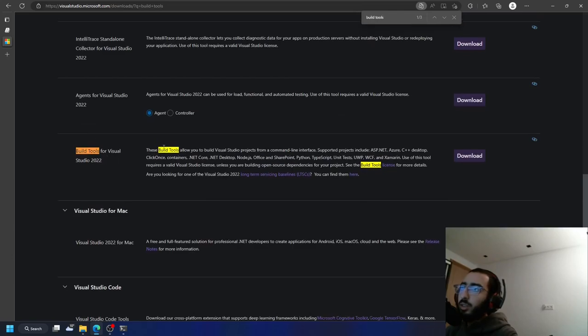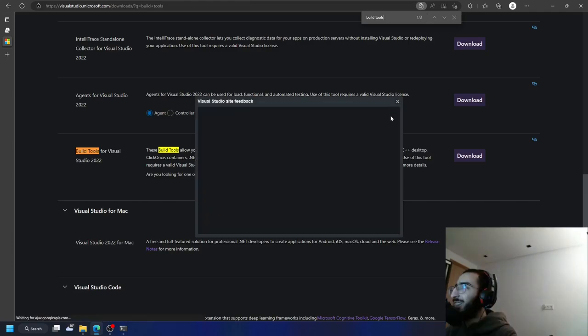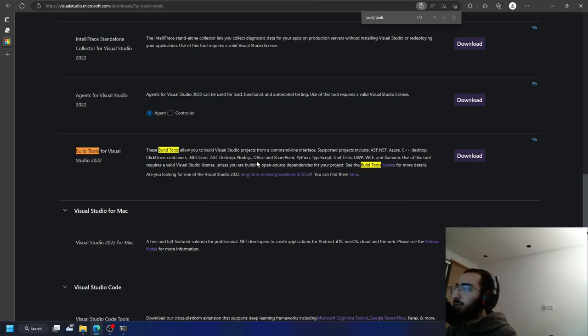These build tools allow you to build Visual Studio projects from a command line interface. Supported projects include ASP.NET, Azure, C++ Desktop, ClickOnce, Containers, .NET Core, .NET Desktop, Node.js, Office and SharePoint, Python, TypeScript, blah blah. Anyways, I don't know what that is. Use of this tool requires a valid Visual Studio license unless you're building open source dependencies for your project. See the build tools license.